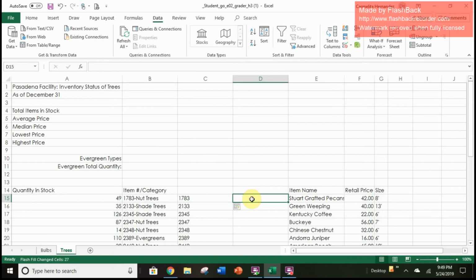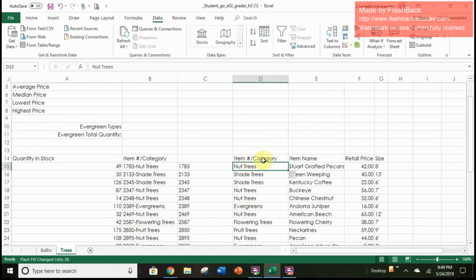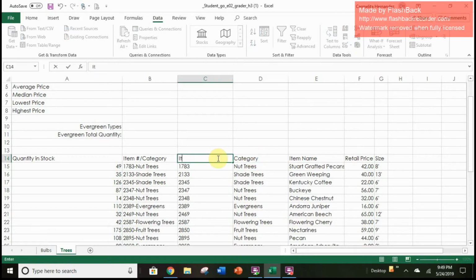Go to D and do the same thing. Nut trees. Check mark. We're already on the data tab and flash fill. Now it gave me item number / category. We don't need all that, so we just need it to say category. So we can delete that, and we can come over here and write item number. Alright, so we successfully split this data into 2 separate columns.